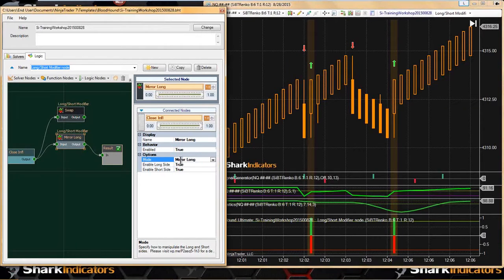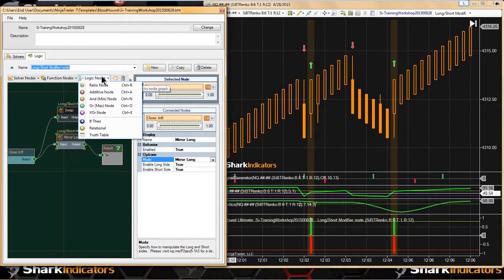So mirroring long does literally what it says. It's taking the long signal from the solver and mirroring it, which generates a short signal. So you get both a long and a short signal. Generating both a long and a short signal at the same time could be handy if you're using the if-then node.